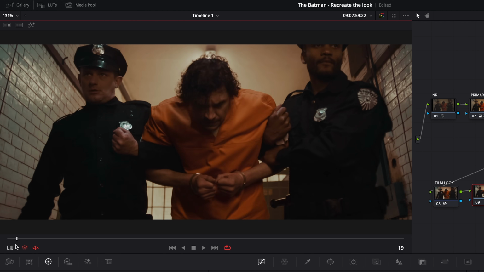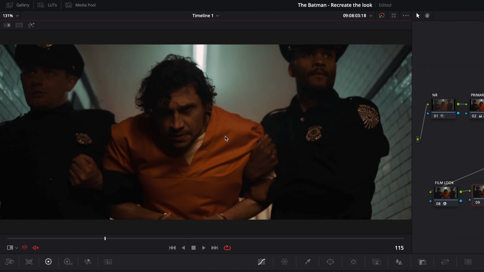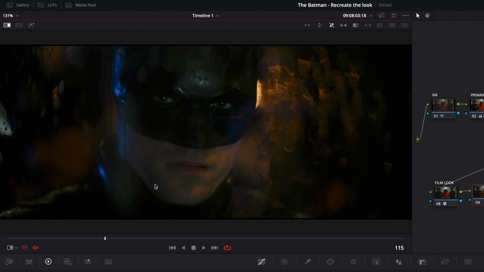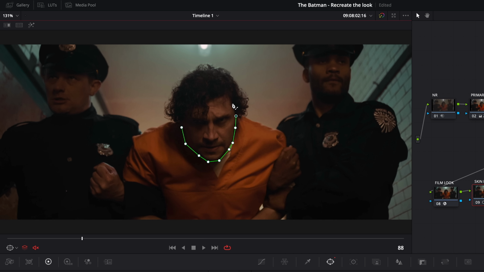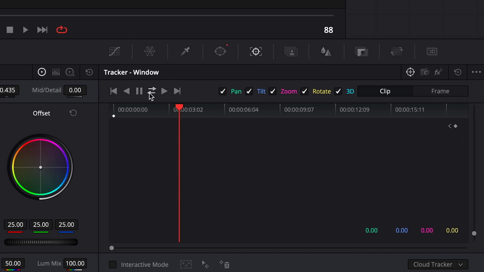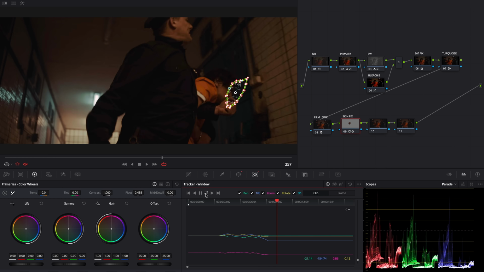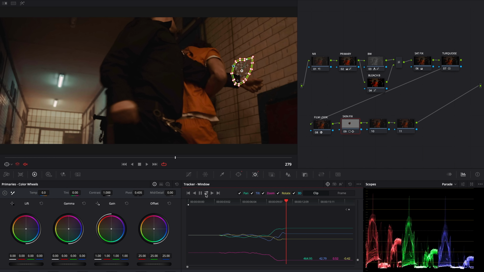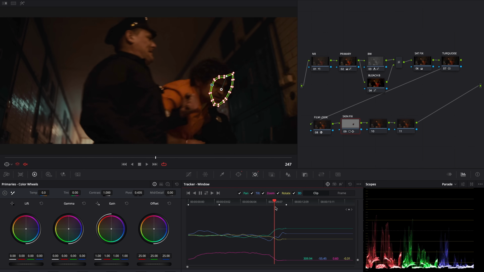But now as we play through, you'll notice that the skin tones on the face are too dark and saturated compared to what we see in the Batman reference. So we'll create a power window with the pen tool to outline the face, then we'll launch the tracking and let DaVinci Resolve do its devil magic work. At the end of the scene here, the actor's face is no longer visible, so we'll just use keyframes to make the power window disappear at the right time.